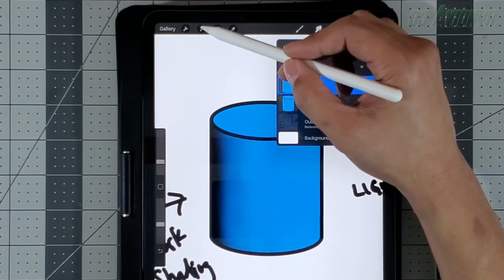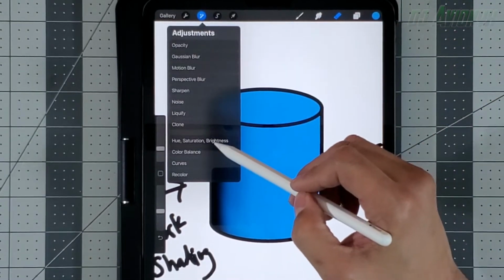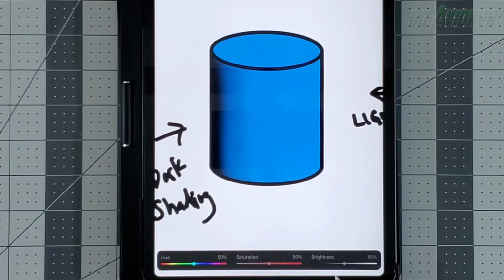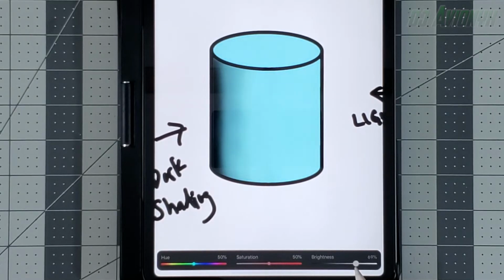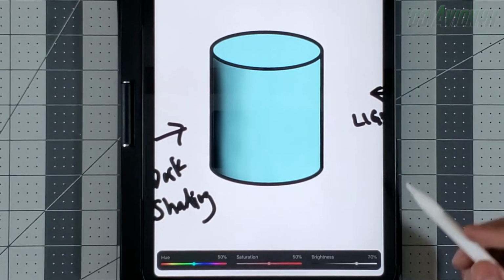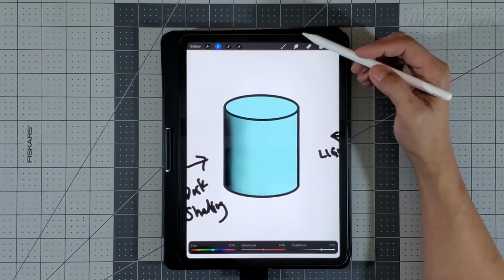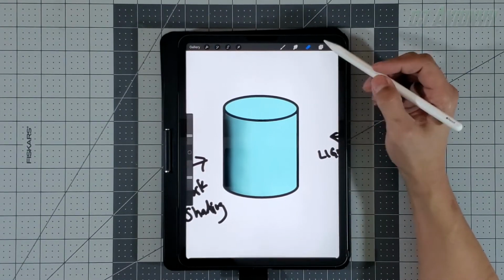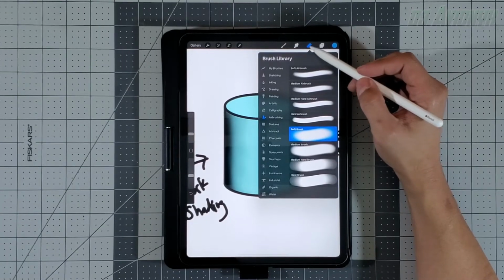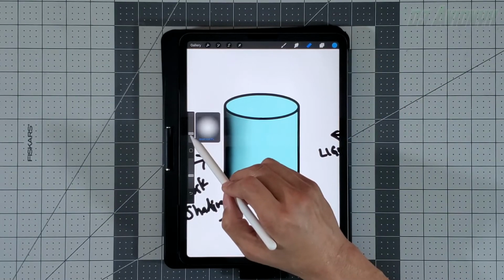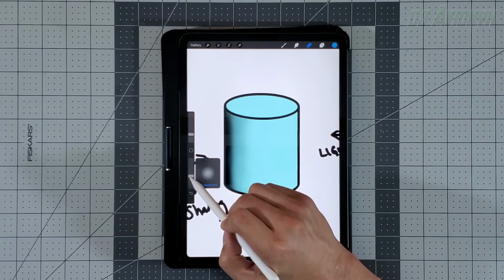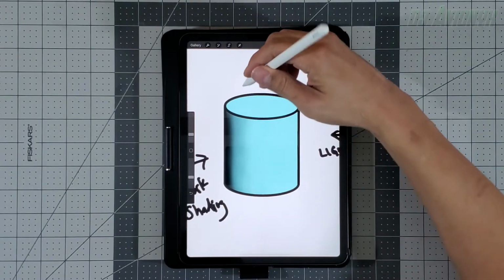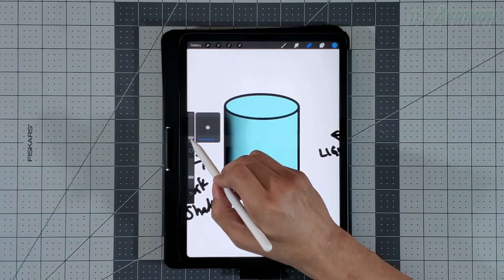So now we hit the adjustments tool, and instead of bringing the brightness slider all the way down to 0, we're going to bring it to about 70%. Okay, and we are basically going to be doing the same thing, working from left to right because our light source is on the right. Airbrush tool, airbrush erase tool, brush size, opacity, and let's go ahead and hit the surface first.